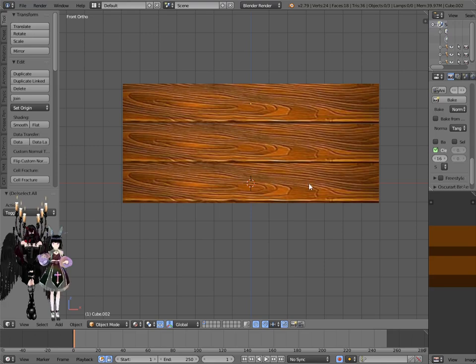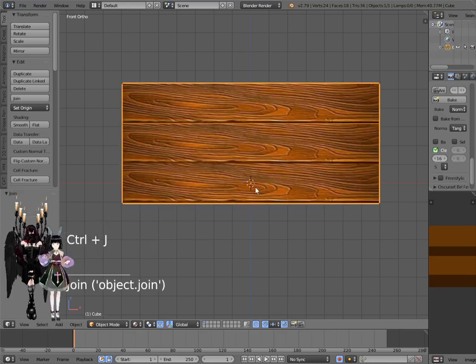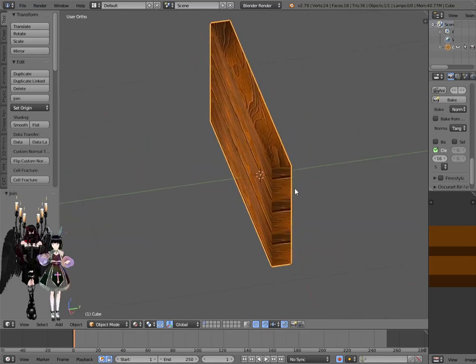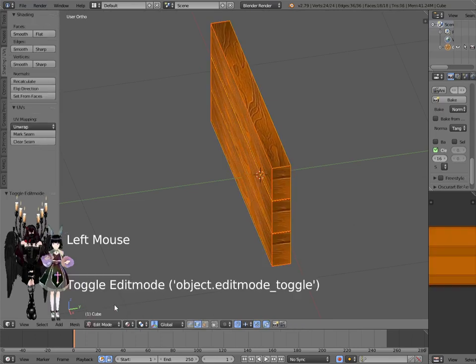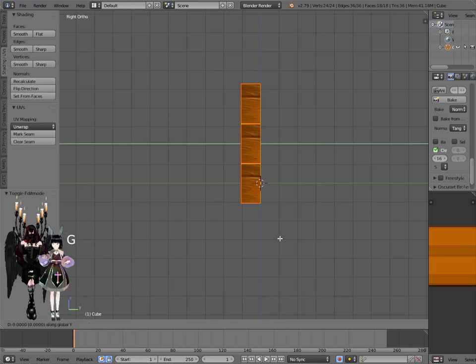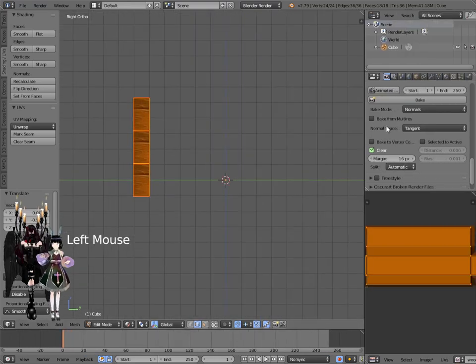Okay, now let's take all of these and join them together. Control J. Now, I held Shift to select each of them one at a time. Alright, now we're going to take this back into edit mode, go 3 on the number pad, and then move it forward by G plus Y. Forward the width that we want it, and I guess I'm going to go with 1, 2, 3, 4, 5 wide. We will see what that gives us.